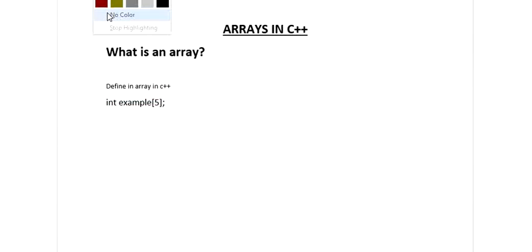So you need to understand this first: how to define the array. Now, what will happen when we define an array like this in C++? What will it do? How much space will it allocate in the memory?